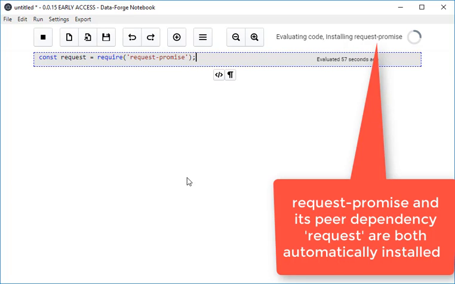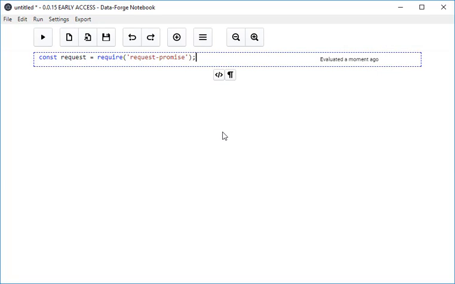When you run this script, it's going to install request promise, but it's also going to install all the peer dependencies required by request promise. So you automatically get the underlying request library there for free. So this is going to save you some time and frustration.